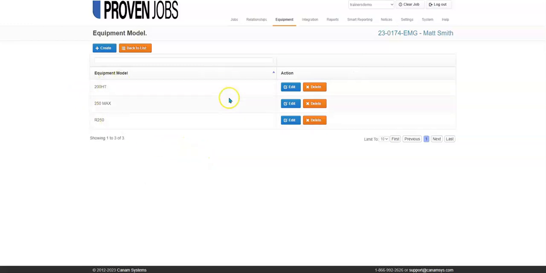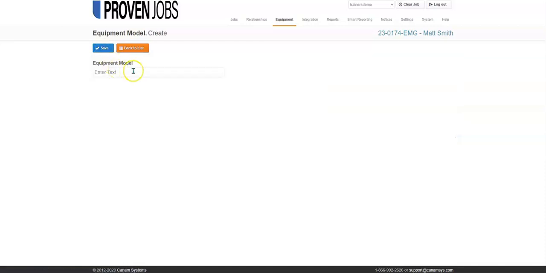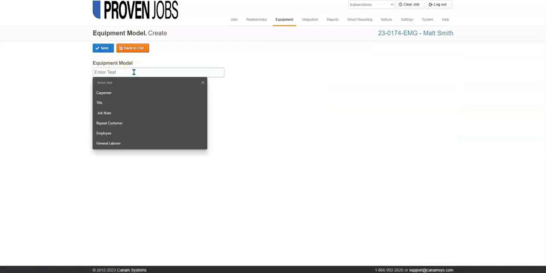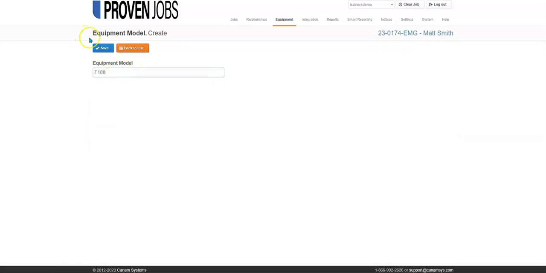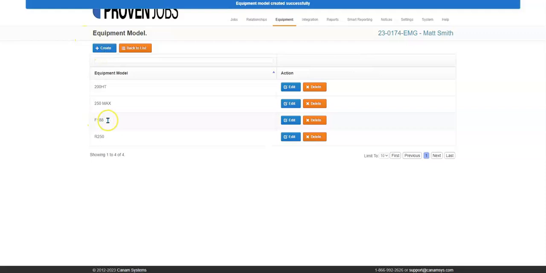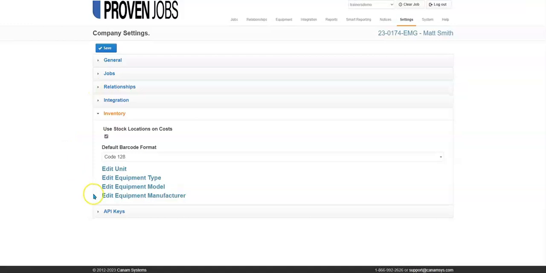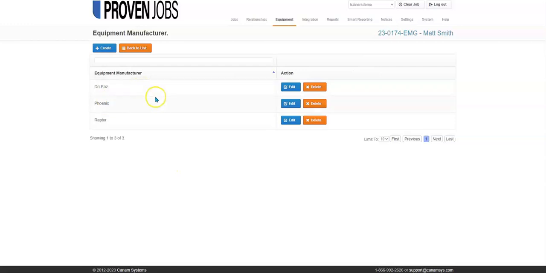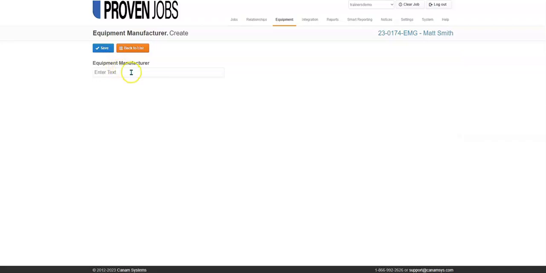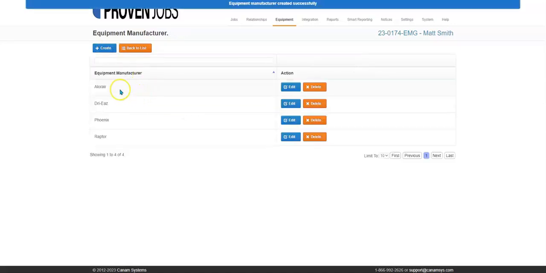Again, pre-existing model is already in the system, and we're going to come up to create to add a new one, and then into our enter text field we're going to do an F188 and hit save, and we'll see that added to the list. And again, we're going to come back to list, and we want to enter in the manufacturer of our equipment. See, we here have Dri-Eaz, Phoenix, Raptor. In this case, we're going to add Alloy. So we'll hit create, enter in our selection here, and hit save. And there we have it.